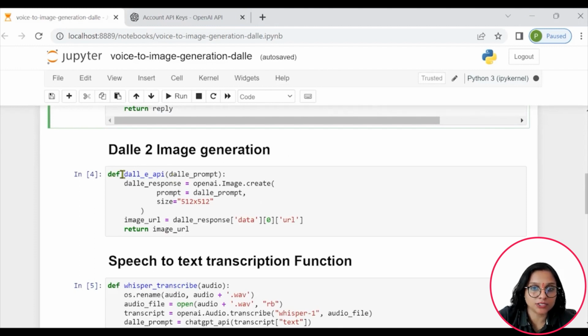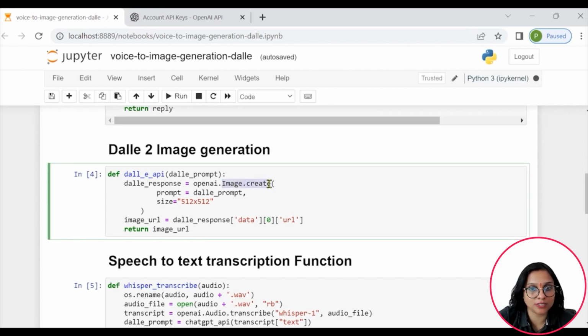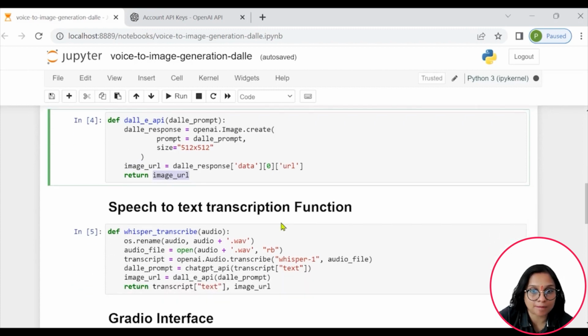There is another function which is DALL-E API. In the DALL-E API, we are actually creating an image based on the text prompt. Okay, and the size that we have mentioned is 512 cross 512. If you would like, you can go for 1024 into 1024 as well. So as you get the data, the response is received in the form of a URL. So the fetched image URL is being returned from this function, DALL-E API.